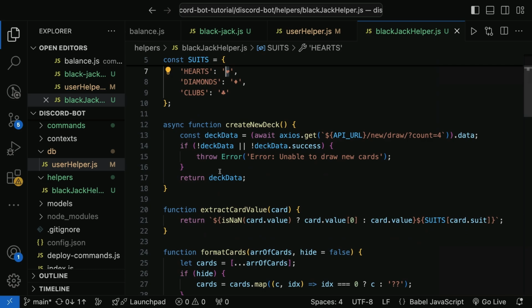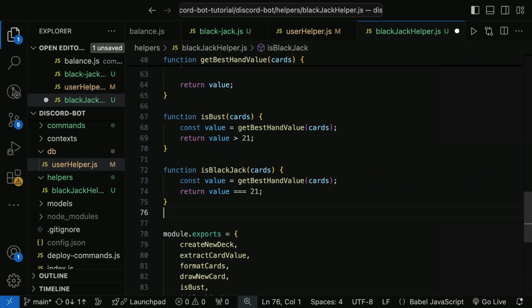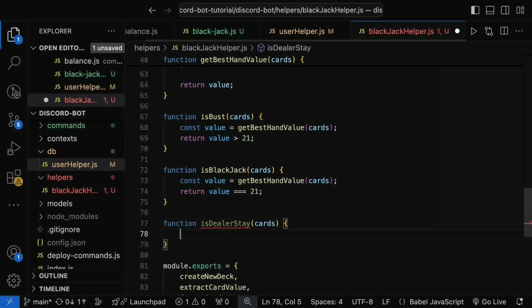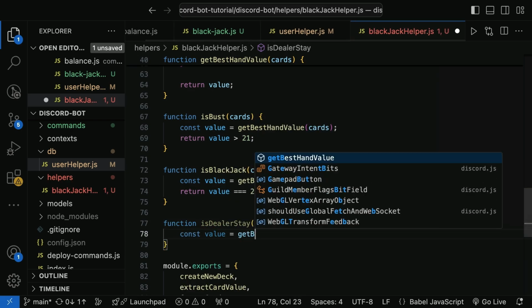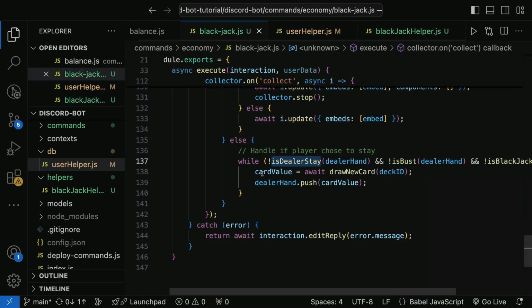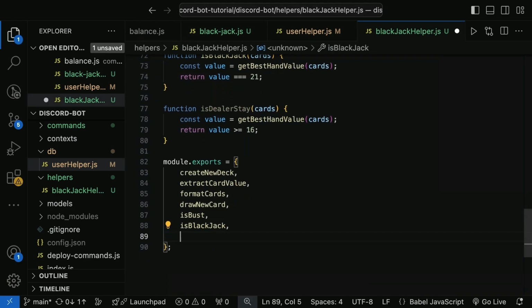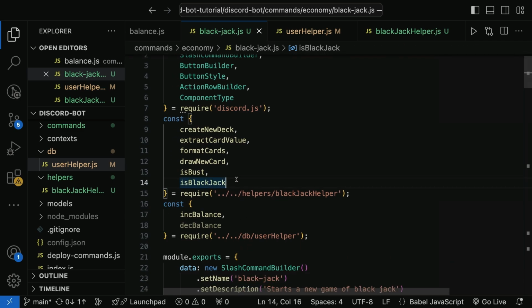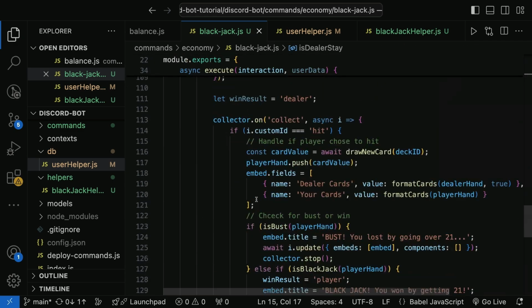So let's go to blackjack helper, and let's write the logic for that. We can add a new function here. We can say function is dealer stay. Take the cards in. We're going to say const value equals get best hand value. Take the cards, and we'll return if the value is greater than or equal to 16. So it's a stay if the value is greater than or equal to 16. Let's go back. Oh, actually, first, let's export that, of course. Is dealer stay. Go back to blackjack.js, and now let's import that here. Is dealer stay. And then there we go.